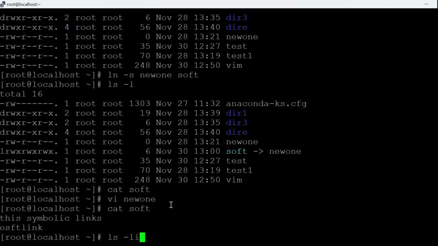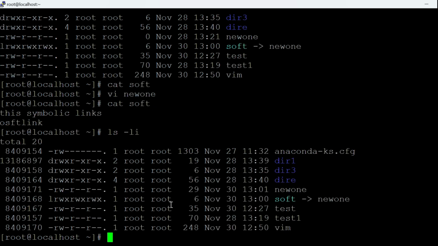If you want to see the inode numbers, give ls -li. Inode numbers are unique numbers for directories and files. See here, for new one it is 71. For the linked file, it's different. The inode number is different. That's why, if you delete the original file of the soft link, the linked file is invalid.